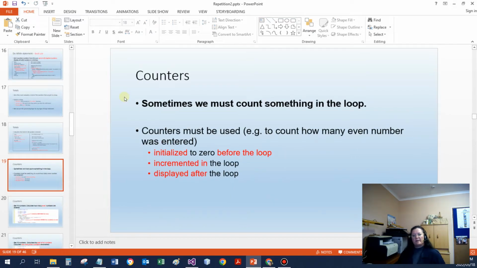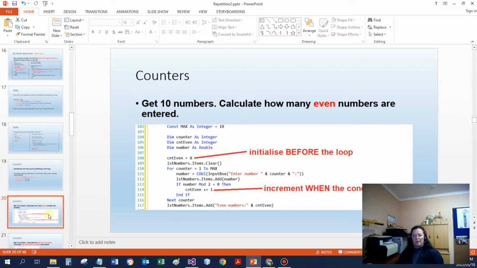Counters are another thing that we very often need to use with loops. So I might need to count how many even numbers there were among all the numbers that the user entered. And again, if I use a counter, I need to initialize it to 0 before the loop. I will increment it in the loop and display it after the loop. And over here I've got a bit of VB code. I need to get 10 numbers and I need to calculate the number of even values that I've got.